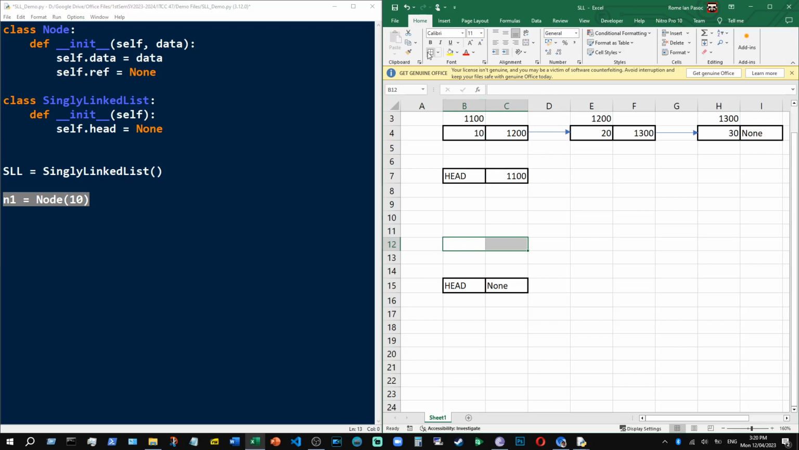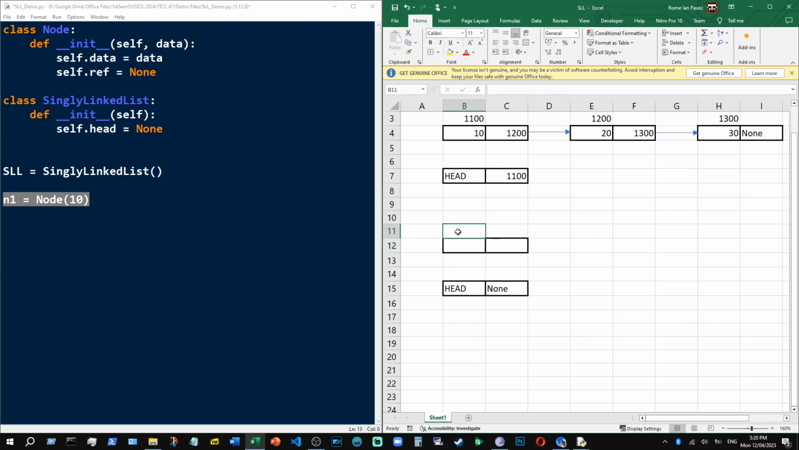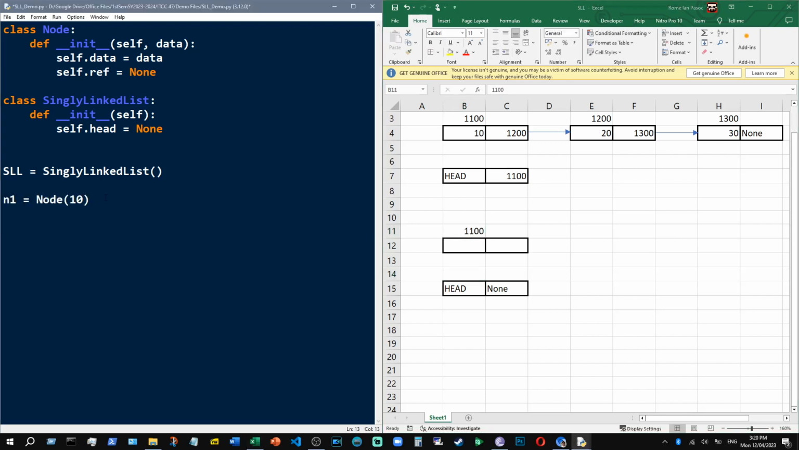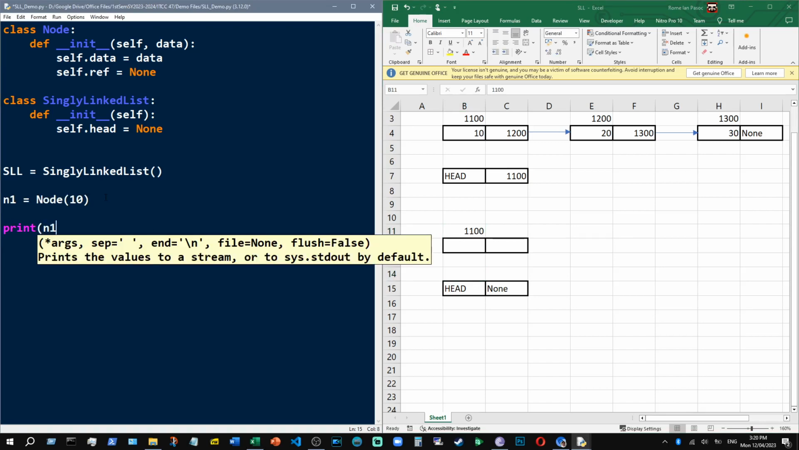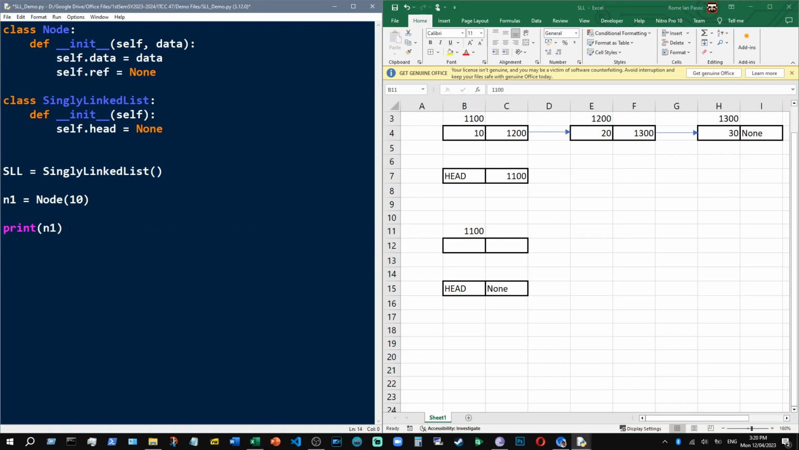So let's say, assuming it would create this memory location, let's say na. Again, this is arbitrary. Maybe we could print this, because we want to see really that there is a memory allocation for this object.